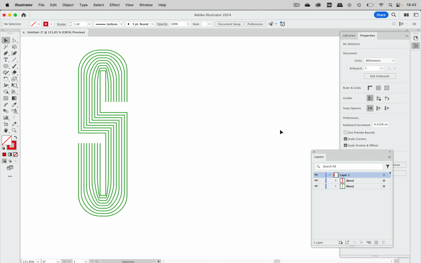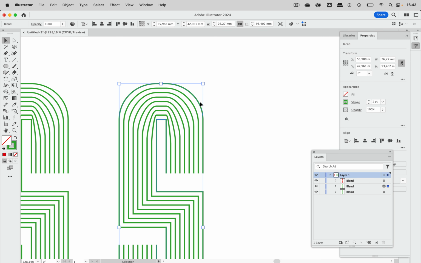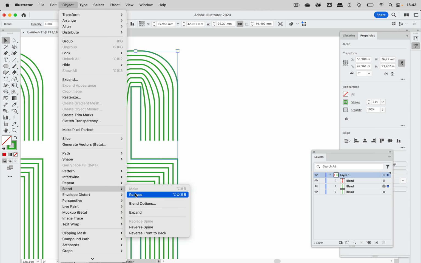Now, of course, you want to improve that even more. Let's make a duplicate of it. And let's see what happens here. We have selected these points, but these points here, you see they glide into here somewhere. There is no corresponding point. So in order to improve that even more, we would need to create that corresponding point. Let's first release the blend.